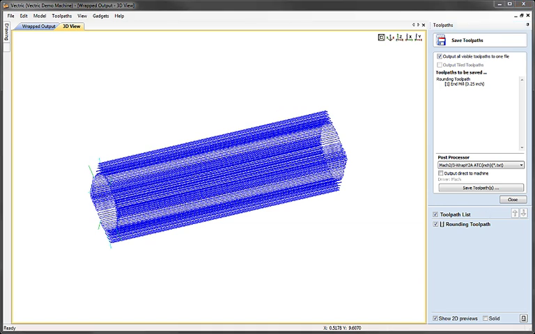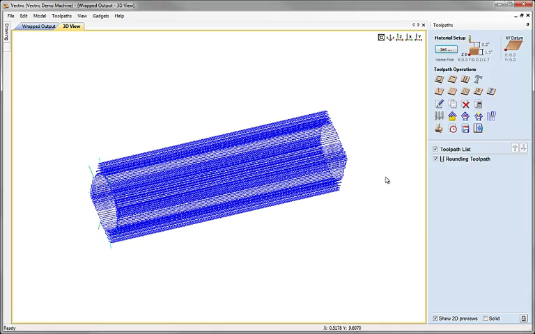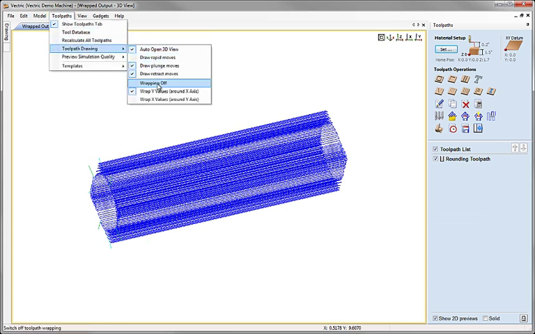With this type of toolpath, it's extremely important that you get your X0, Y0 position in the right place relative to where the corners of your stock are. Let me just close this for a second. It might be easier to explain this by unwrapping the toolpath again. So I'll go up to Toolpaths, Toolpath Drawing, Wrapping Off.